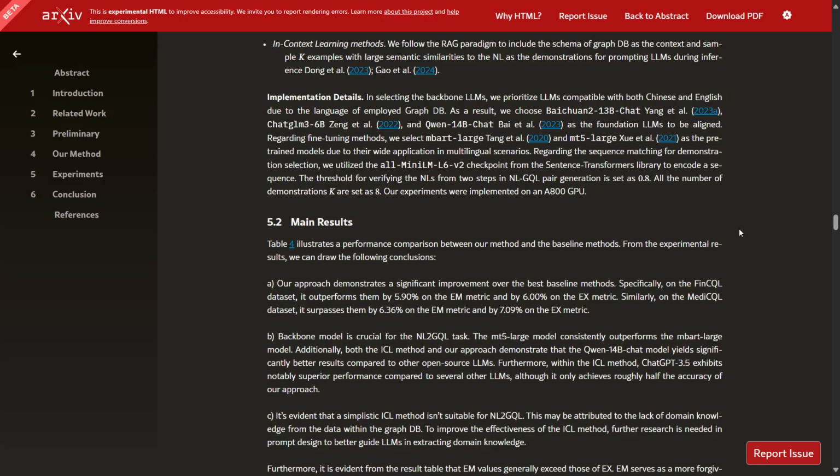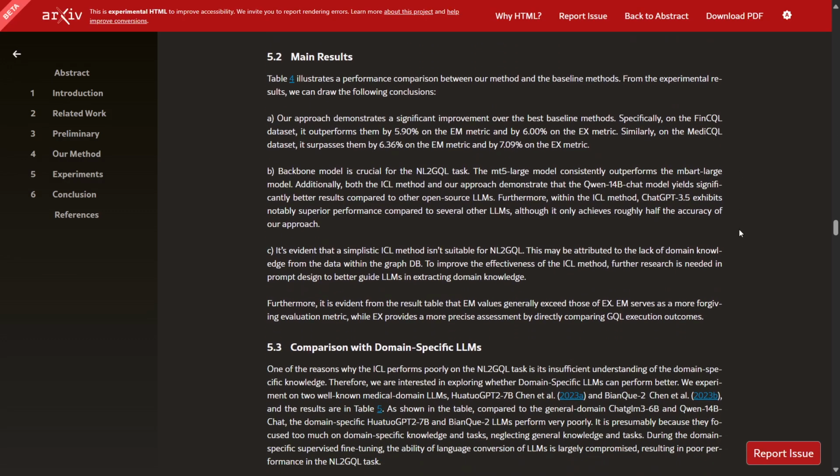5.2 Main results. Table 4 illustrates a performance comparison between our method and the baseline methods. From the experimental results, we can draw the following conclusions. A. Our approach demonstrates a significant improvement over the best baseline methods. Specifically, on the FinGQL dataset, it outperforms them by 5.90% on the EM metric and by 6.00% on the X metric. Similarly, on the MediGQL dataset, it surpasses them by 6.36% on the EM metric and by 7.09% on the X metric. B. Backbone model is crucial for the NL2GQL task.